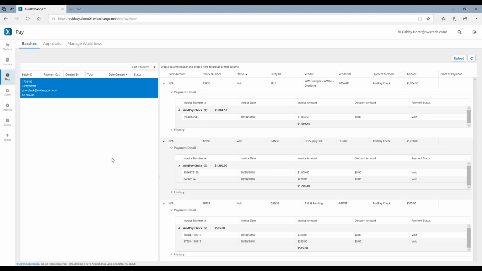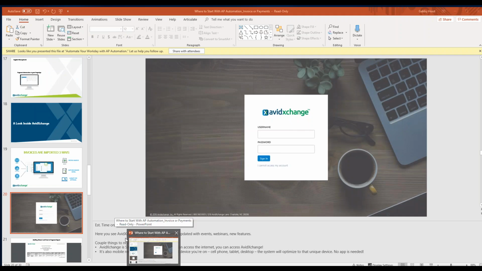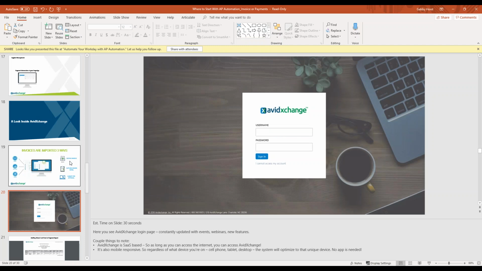Now I'm going to jump back to the PowerPoint so I can show you some additional functions that are not available in this portal that you can do on the payment side. And from there, we'll have Rebecca show you what the Sage integration will look like.